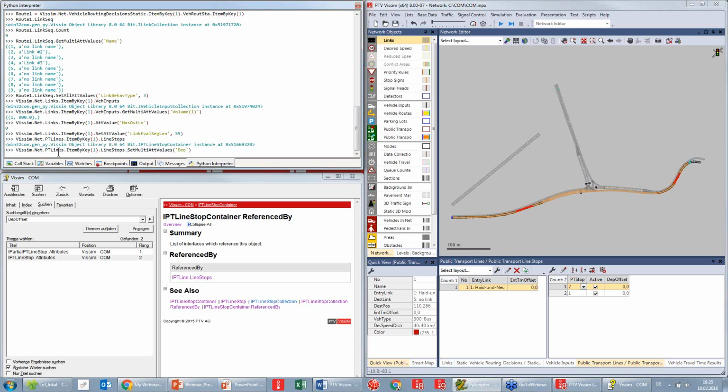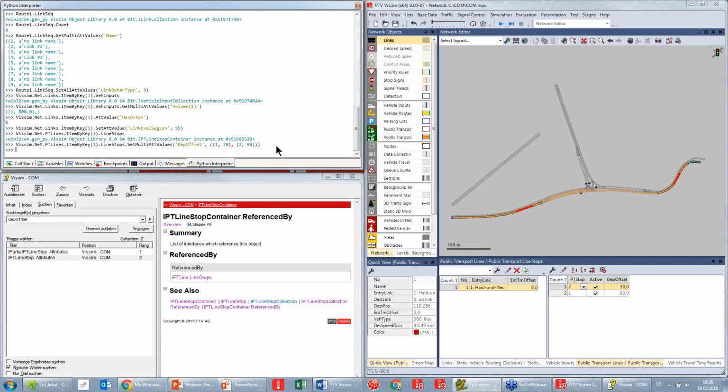And the attribute, we know it's the name here, what we see in the list, offset, and we'll make it for item number 1. So public transport stop number 1, we'll make it 30 seconds, and for public transport stop number 2, we'll make it 90 seconds. So you see now it's 0, 0. If we activate it, it changed to 30, 90. So basically, this is how you use it.